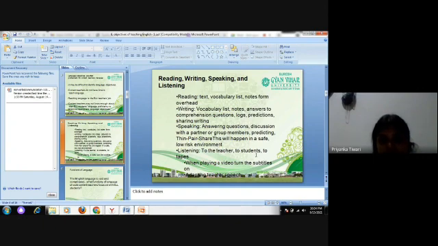CLT created a great deal of enthusiasm when it first appeared in the 1970s. Teachers and institutions all around the world began to rethink their teaching methodology. Since the 1990s, CLT has been widely implemented. There is no single set of practices and principles that characterize CLT. There is no universally accepted model of CLT. CLT is a set of generally agreed upon principles that can be implemented in different ways.